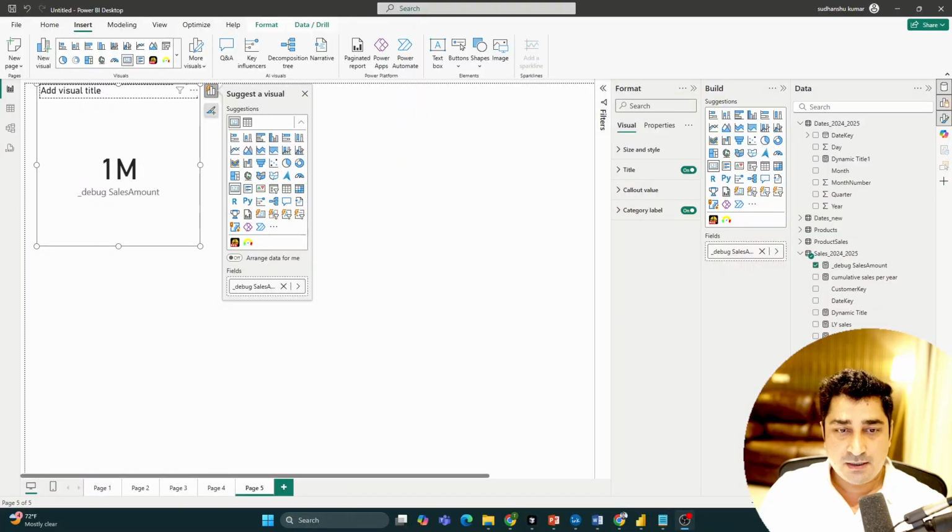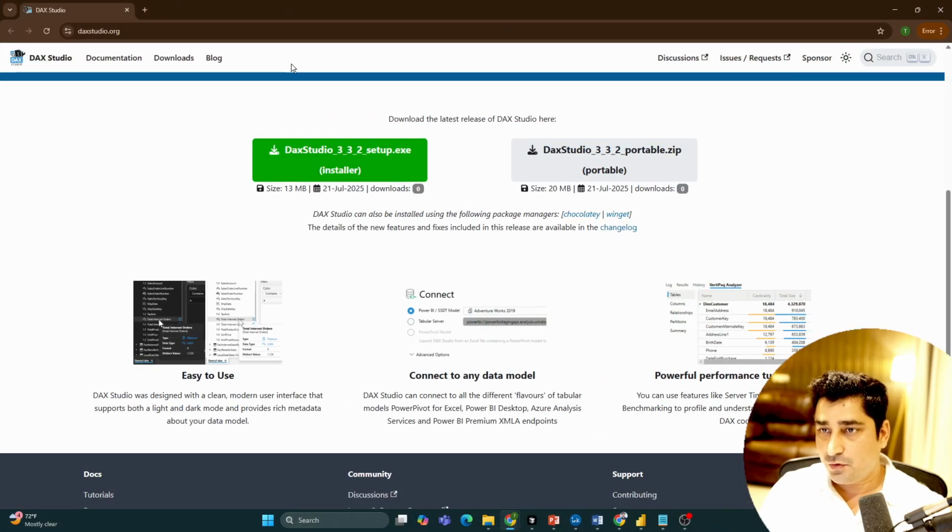Okay everyone, so in this lecture I'll be talking about DAX Studio. Let's try to understand what DAX Studio is, how we can configure it, and what it is going to perform for me. So let me share my screen.